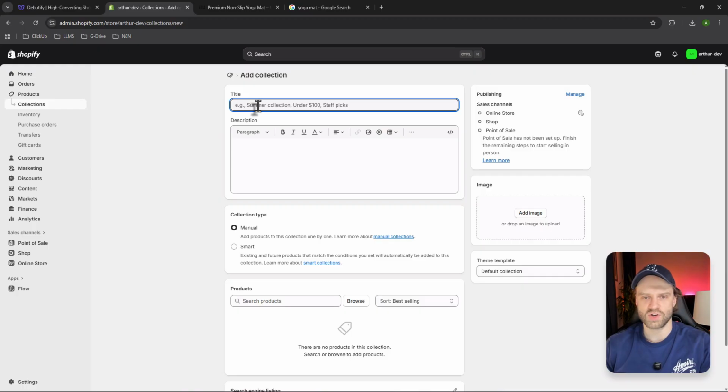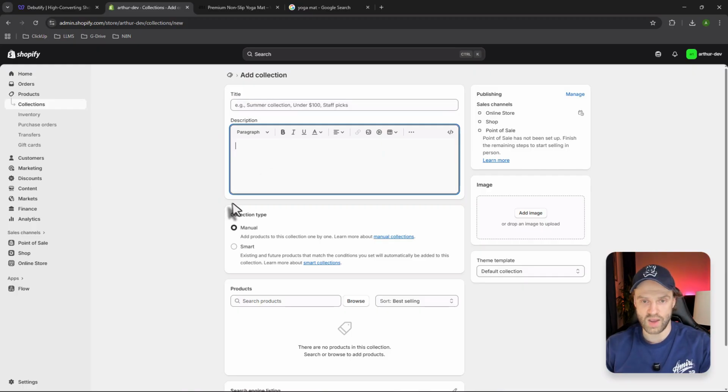So it's going to be the same structure. You're going to describe what kind of products you have and also the description. Then you can add an image. So if you share it on social media, people are going to see a preview of that collection, okay, guys? And here you can add the products. And let me show you guys quickly the structure for the collection pages.